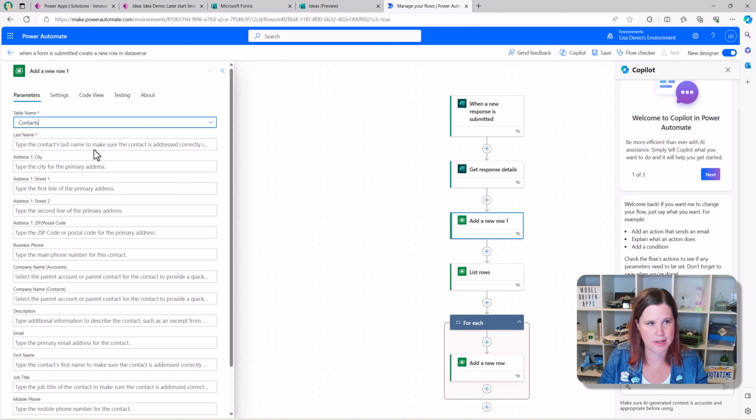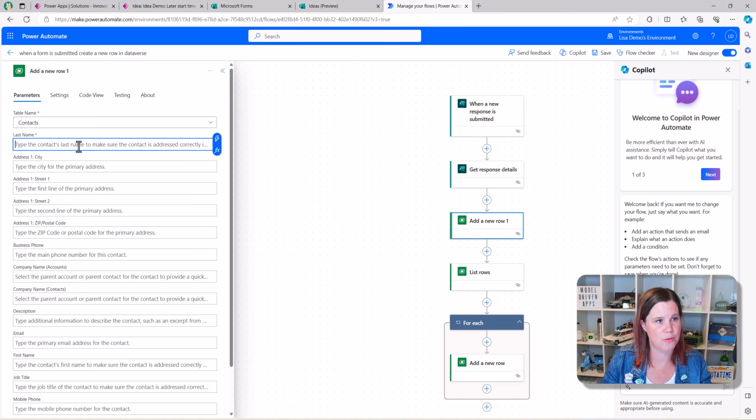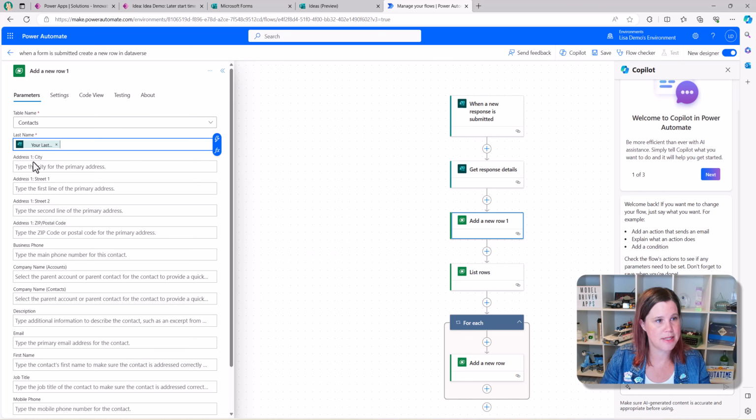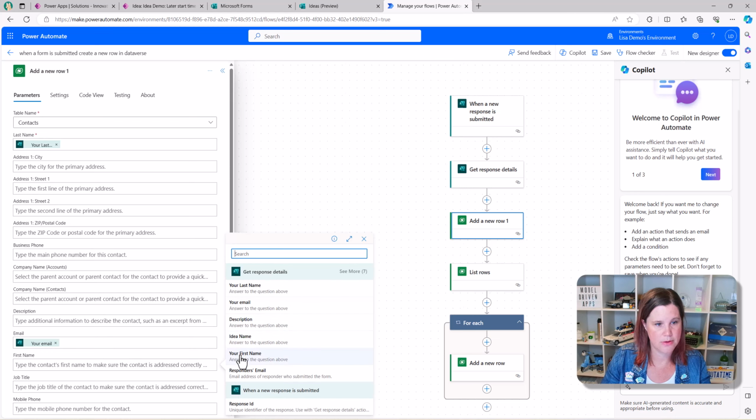Now this is an out-of-the-box table in Dataverse. It's got a lot. All we want to do is put in first name, last name, email. Obviously, if you're collecting other details off the form, you could do that. Last name is a mandatory field. Click on the little power icon there. There we go, your last name. And we have got the email in there. So we'll put the email in there, and the first name is the first name.